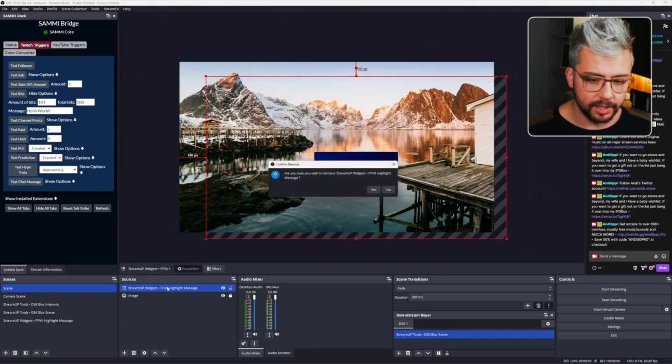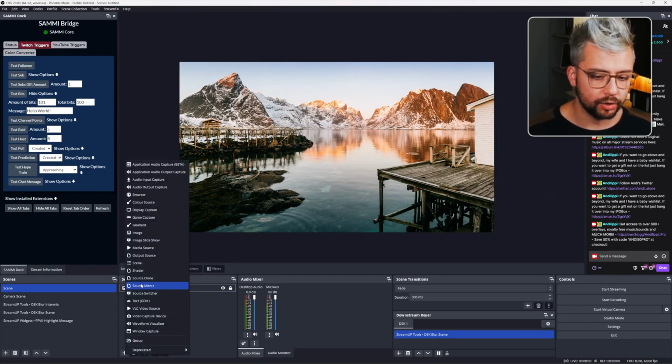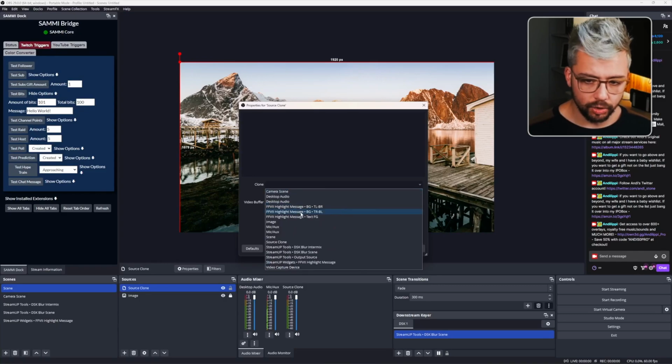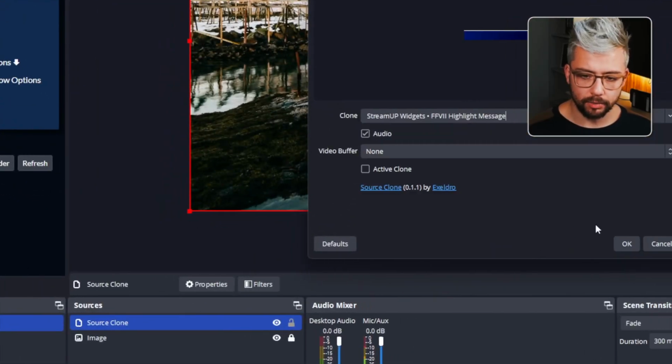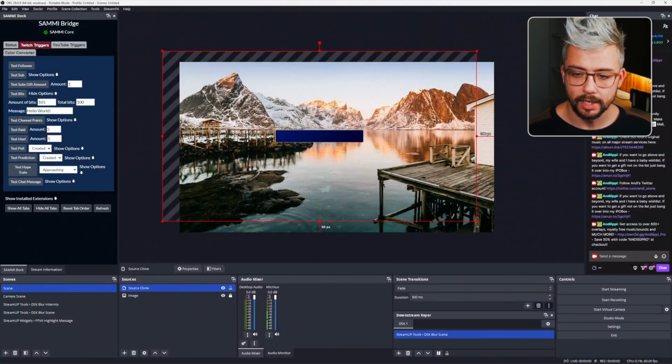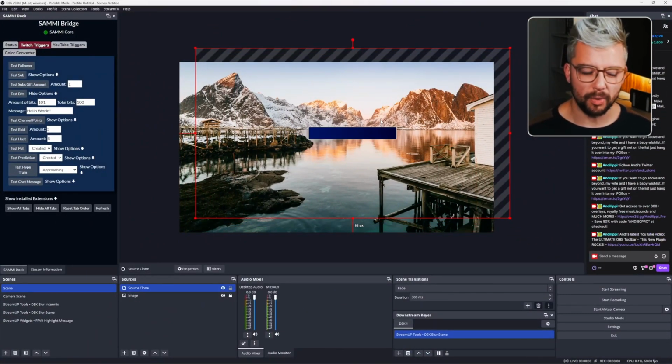If you don't want to add it as a scene, you could also add it as a source mirror or a source clone if you've got them plugins. So we just select one of those and just do it in exactly the same way. Choose the one that you want to clone. So I'm going to choose the Final Fantasy VII highlight message scene just like so and press OK, and it works exactly the same way, which is really nice. It just means that you can add effects onto it without affecting the original and stuff like that, which is pretty cool.